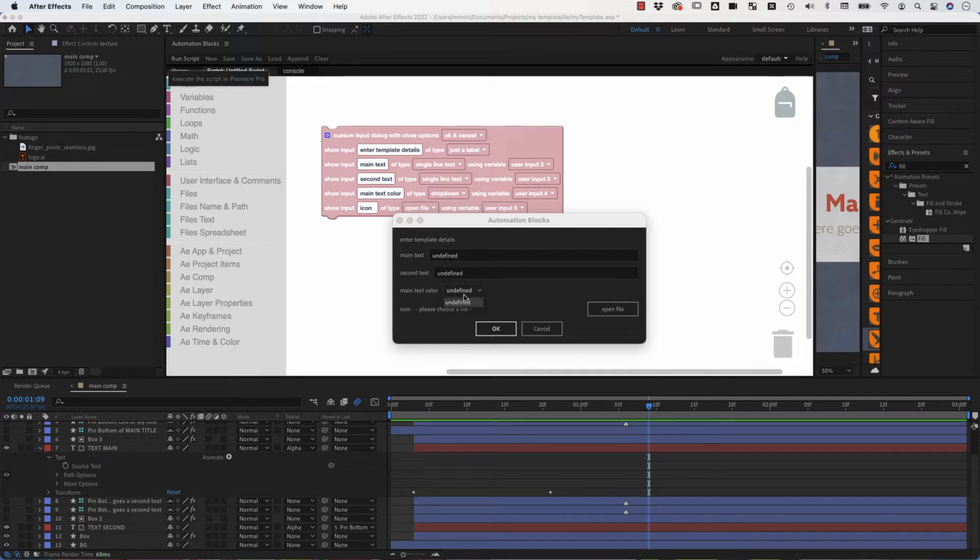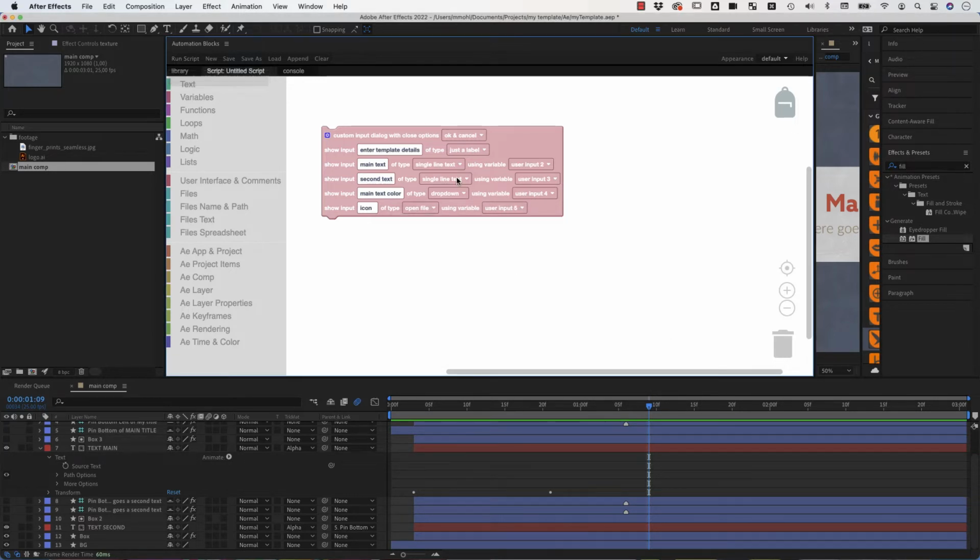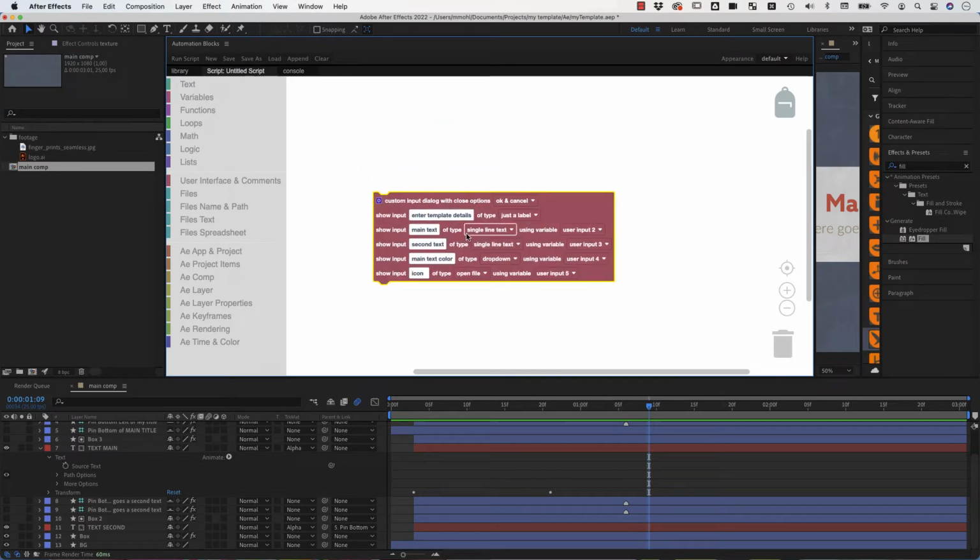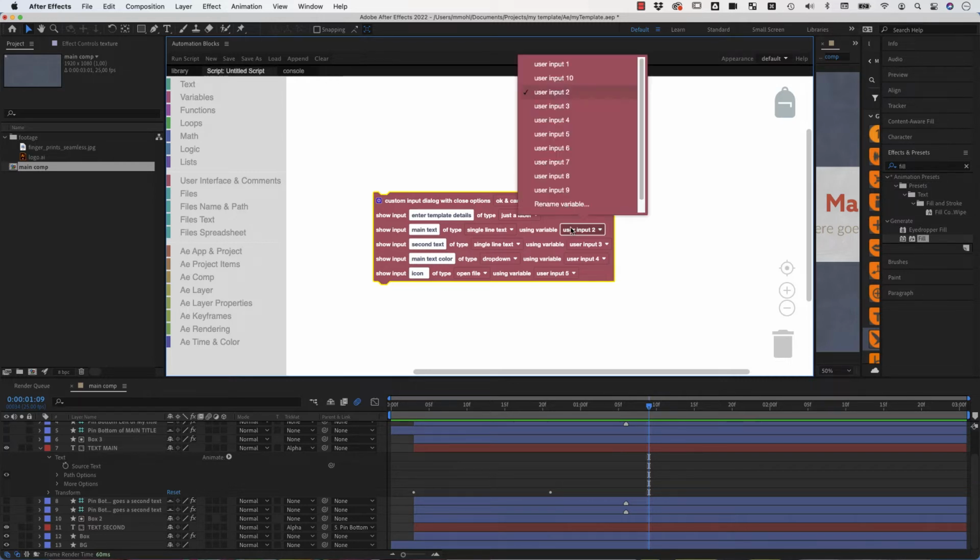Here we don't really have good options, so we need to fix this now. And to understand how this is working, you need to take a look here at this last drop-down in each line. This is actually a variable where the value that the user enters for these things will be stored. And you can initialize these values to give them default values.